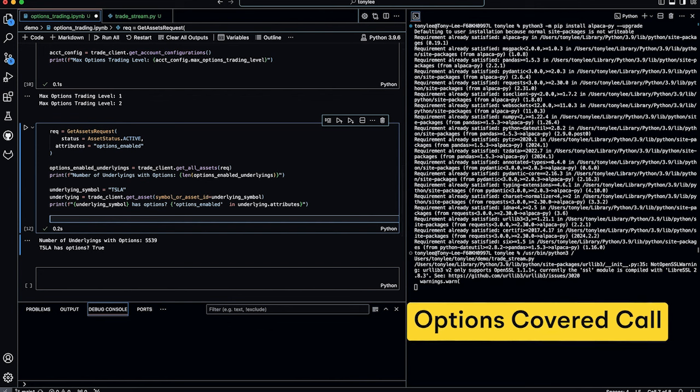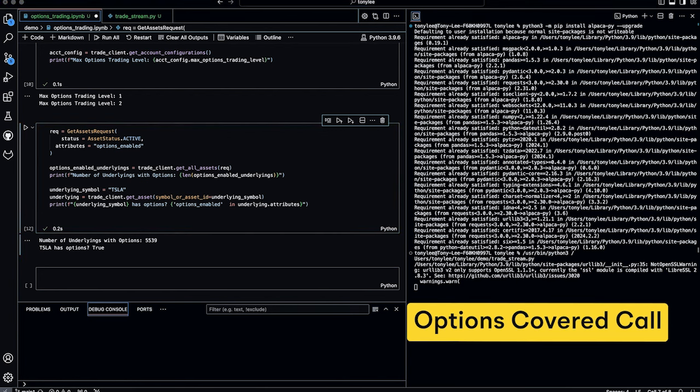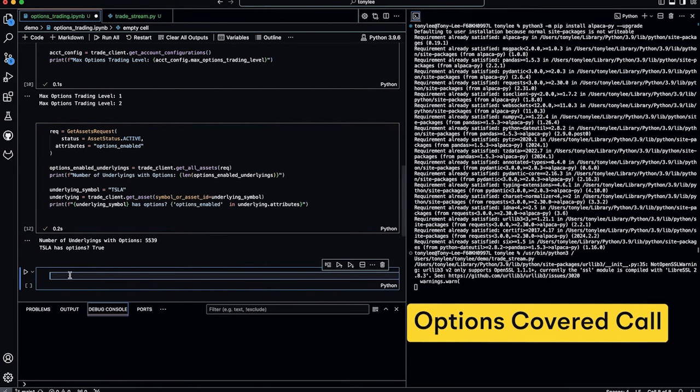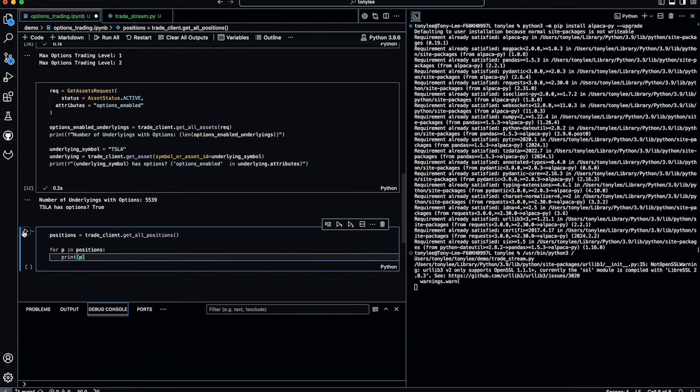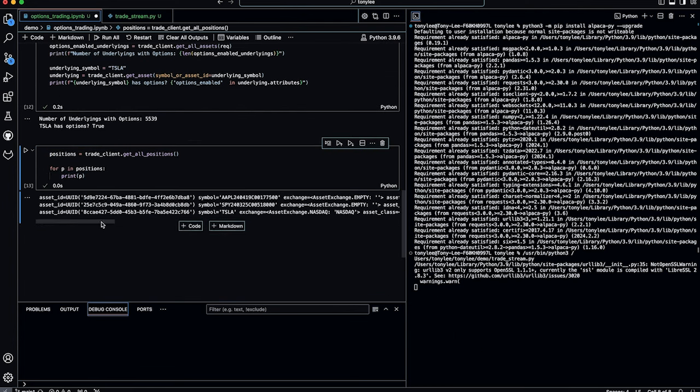All right, so now we're going to implement a simple call overwrite. I will show you first what is currently in the account by querying the positions endpoint. Let's just print to see what's in this. Here we see we have 3 positions in this account. We have long some Apple calls expiring in April, long some SPY calls that are expiring today, and long 100 shares of Tesla.